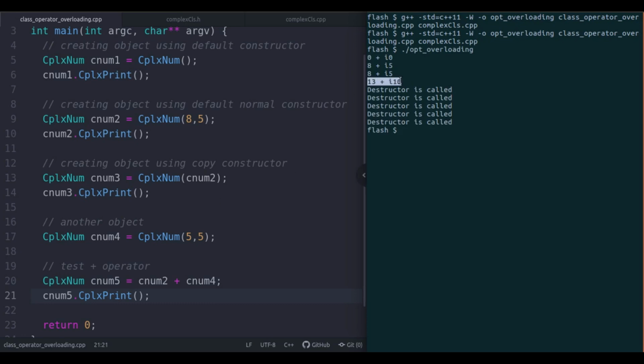It performed the addition of the two complex numbers properly. So it added cnum2 and cnum4, and the real part is now 8 and 5, which is 13, and the imaginary part is the sum of 5 and 5, which is 10. So we are getting the right results here. Now we will check another example.